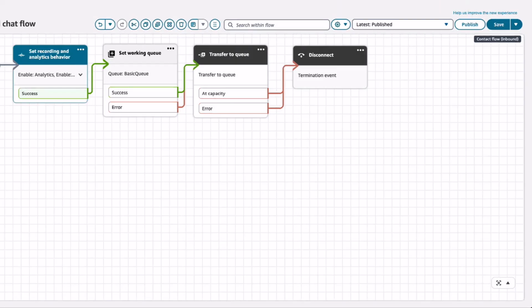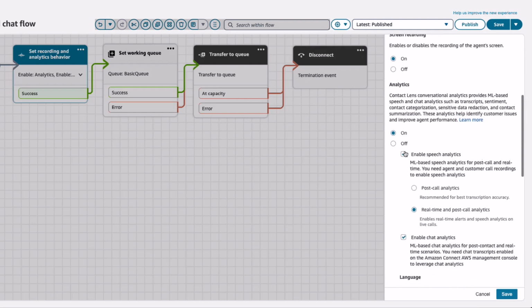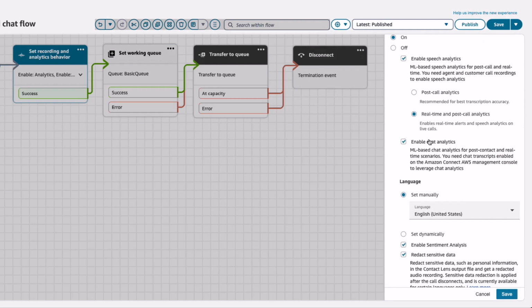Now, let's see how to implement this chat-to-callback escalation with Amazon Connect Contact Lens. Please note, for the following setup, Amazon Connect Customer Profiles needs to be enabled. We start by enabling chat analytics within our inbound chat contact flow. In the flow, navigate to the Set recording and analytics behavior block and select Enable chat analytics.